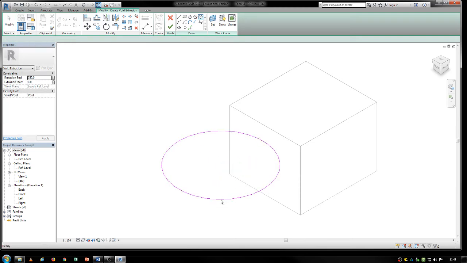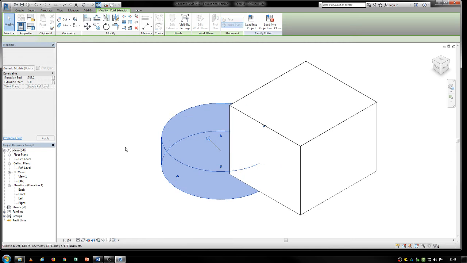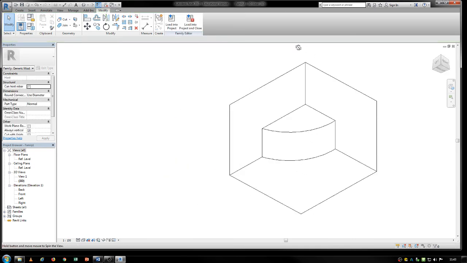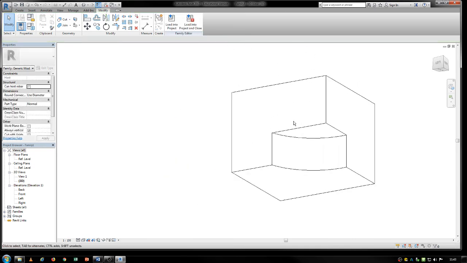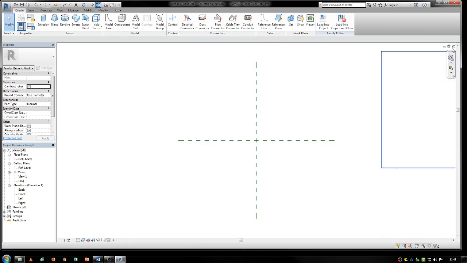So let's say I've got this here, I want to make a form out of that, and it's a void form, and now it's cutting through that other one. So that's the basics of what you can do with massing in Family, and Family is useful because you can see all these split lines and all these tools that are available for you. You could also do those inside a Revit environment.